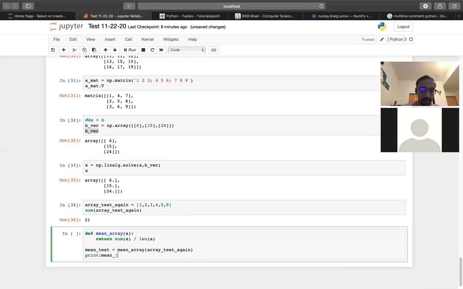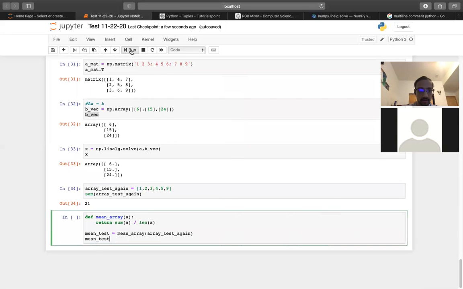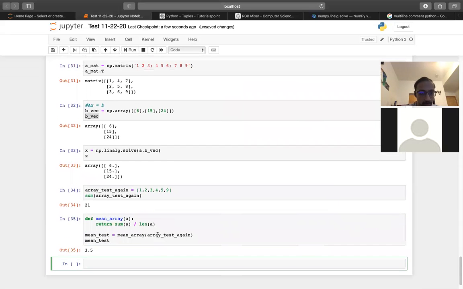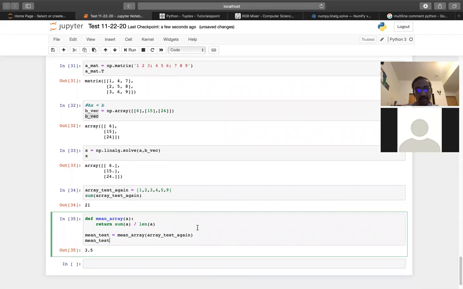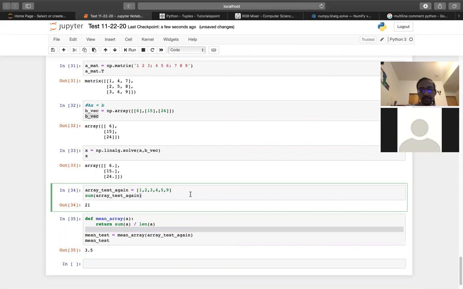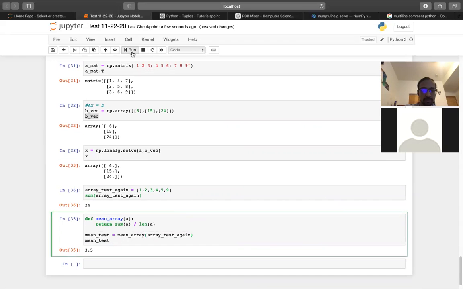Actually, you don't even need a print statement. If you have a single thing, you can just do this, mean test. Hit run. Oh, we're getting 3.5. Why are we getting 3.5? Because we ran this code before this code. So actually we need to run this one first, then we can run this one, and then we'll get a 4.